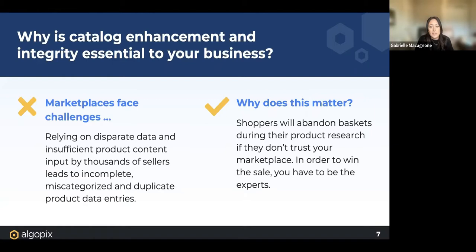Disparate data and insufficient product content input by thousands of sellers leads to incomplete, miscategorized, and duplicate product data entries. Let me ask you, what is more attractive to a power seller? A time-consuming and manual process that can fall to lazy inputs, or an easy, automated, and seamless product onboarding experience with recommended inputs that takes the responsibility out of the seller's hands? Well, I'll answer it for you.